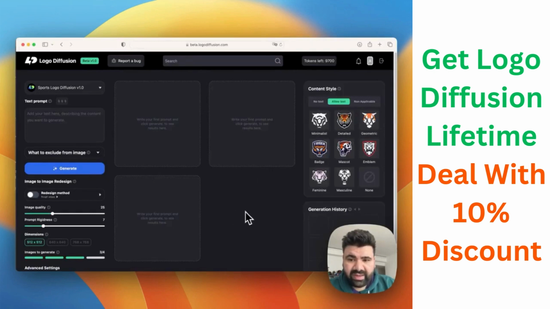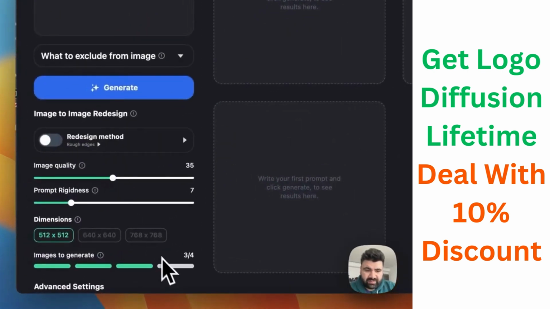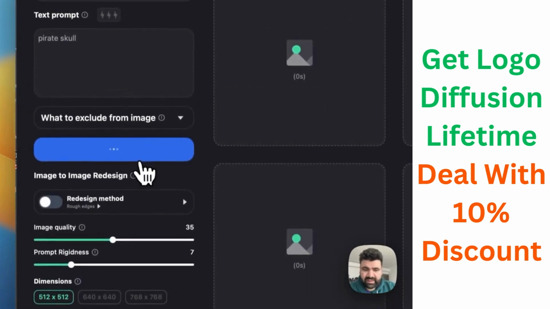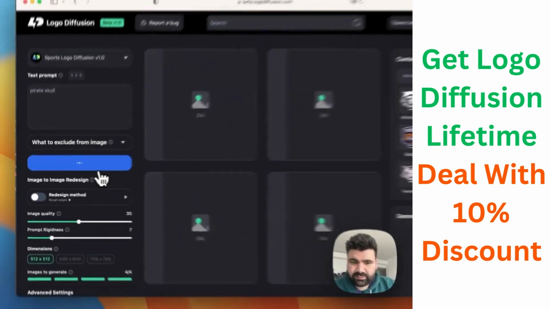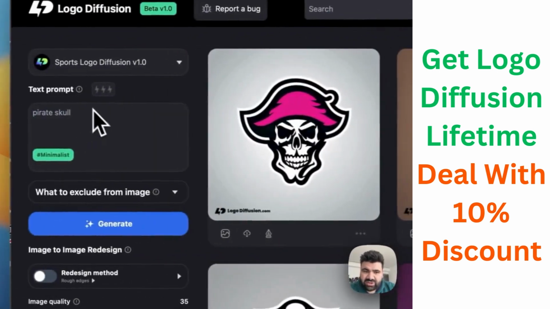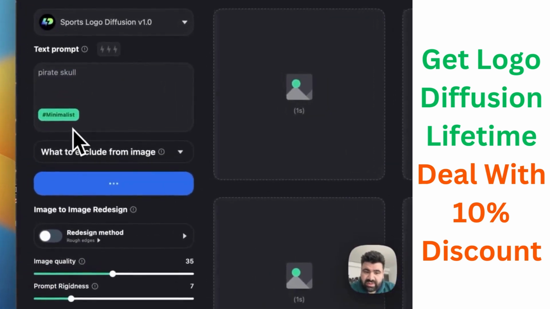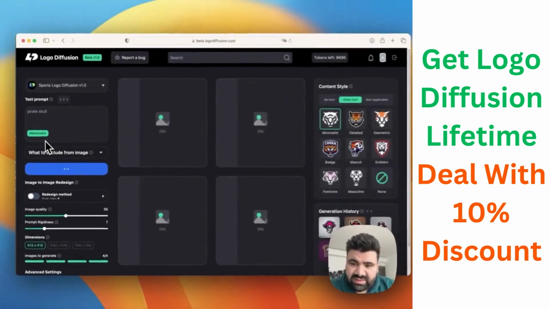Now going back here, one last thing I want to show you is the content styles. Let's say I want to do a logo of a pirate skull. Let's do 35 here, 4 logos, and let's see what kind of results we get. Using the content styles, you can decide how you want the results to be. So if I want something more minimalist, instead of writing a bunch of stuff here to complement my prompt, I can just add the minimalist and it's going to do that in the background for you. So let's do another generation and see what that does.